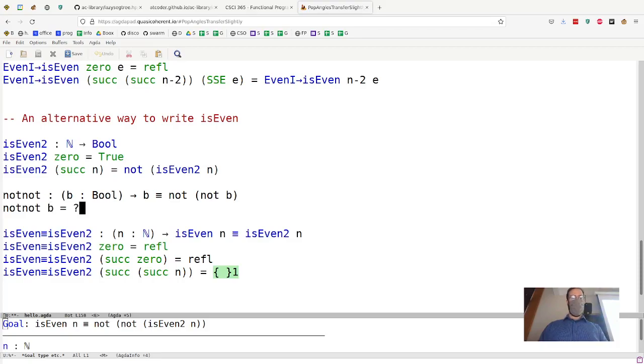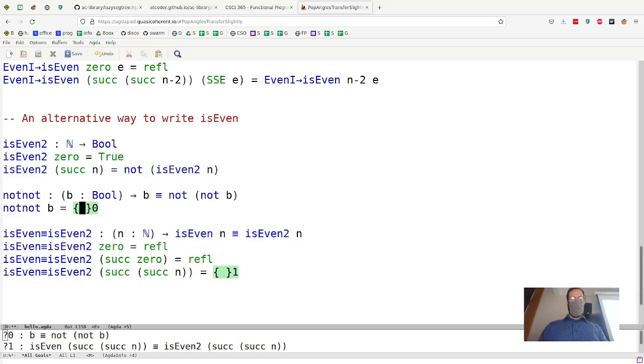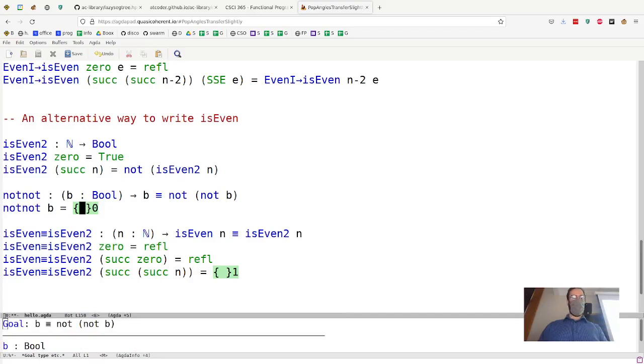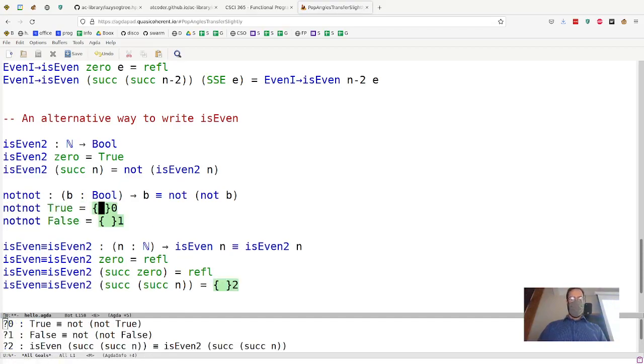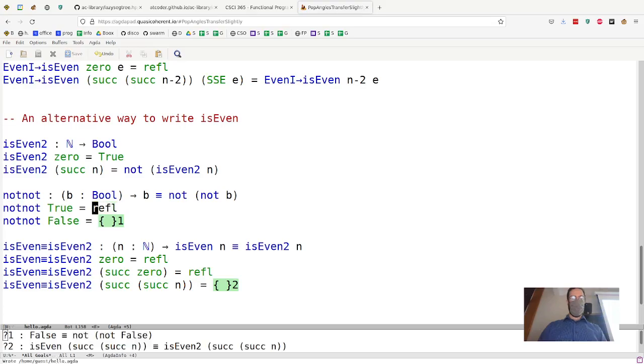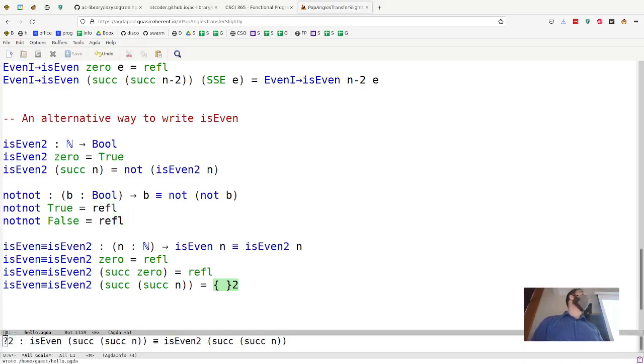Okay, well, how do we prove this? I need to prove that b equals not not b. Well, this is actually very easy. I just pattern match on b. And in both cases, it can just evaluate not of that and see what it is. So true equals true. False equals false. Done.